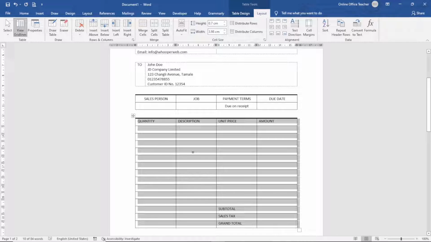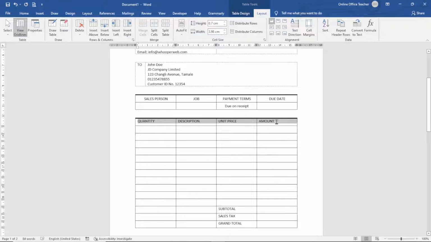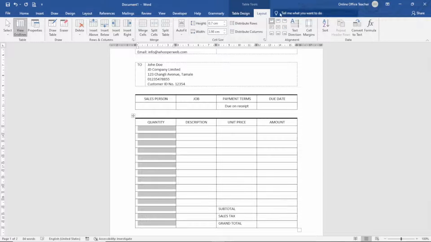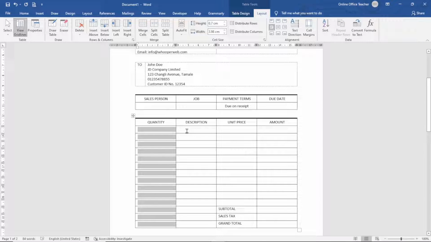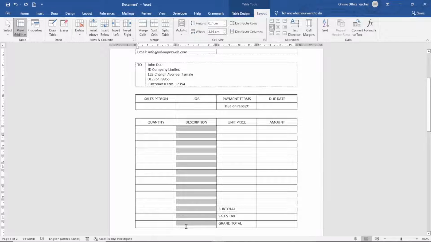Now I'll format individual cells. So first of all, the row on top, I highlight everything, then I align everything to the center. The whole of this column, I'll align it to left center. The same goes to this particular column.